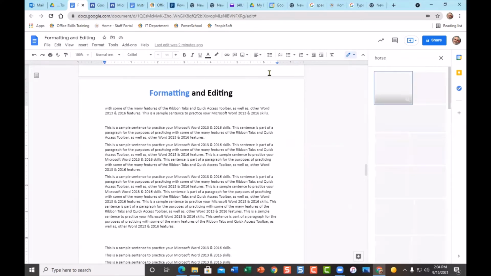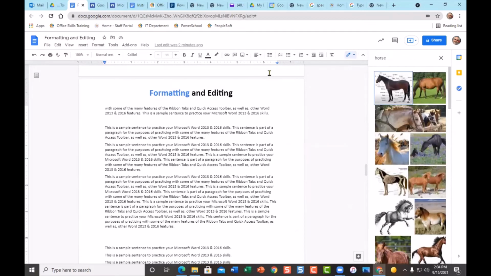So I'm going to say enter, and here's a bunch of horses. And so at this point, not all of these will work. Sometimes there's pictures that have copyright issues or something, and it won't work. It won't show up on your page. But here's one that I've used. Google's pretty good at putting up pictures that don't give you any problems. I'm going to go ahead and select this one real quick.